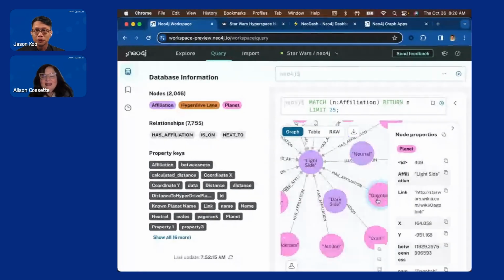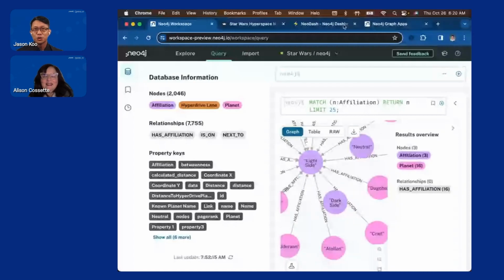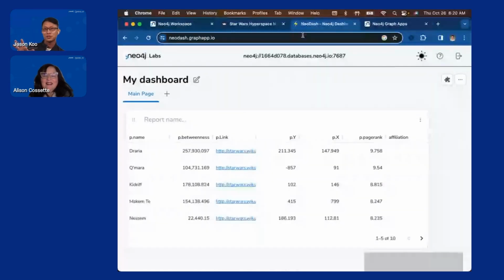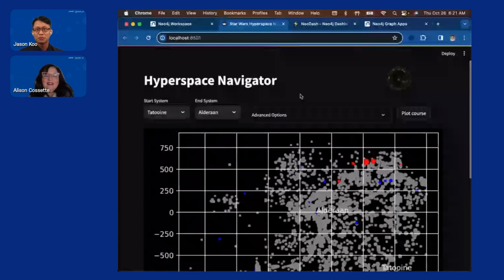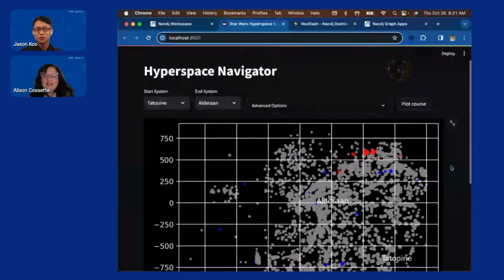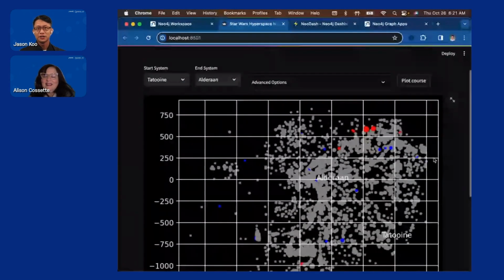Anyways, okay, I won't dwell on this too much. But anyways, so yeah, NeoDash, you can experiment with Cypher statements. And once I'm happy with the query, I can add that to my application here. And so here's the original hyperspace navigator, displays all the planets. And I've added in color coding for those that are most affiliated with the Empire, those being red, and those being with the light side or the rebels being blue.